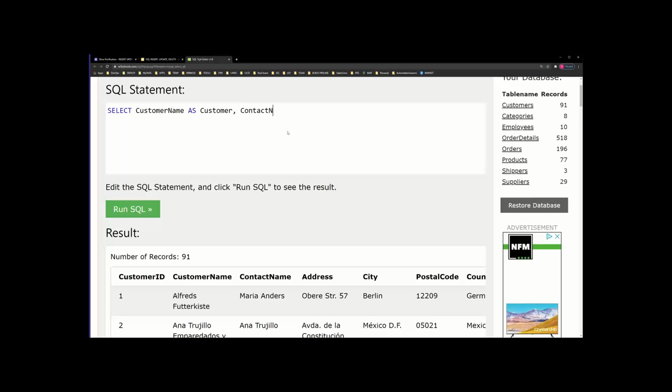Contact name as contact person from customers. Immediately there is a problem that there is this space here. Okay. Column names cannot have spaces. But if you want to have one, if you want to display this, you have to put this whole thing in square bracket. So open square bracket and close square bracket here.